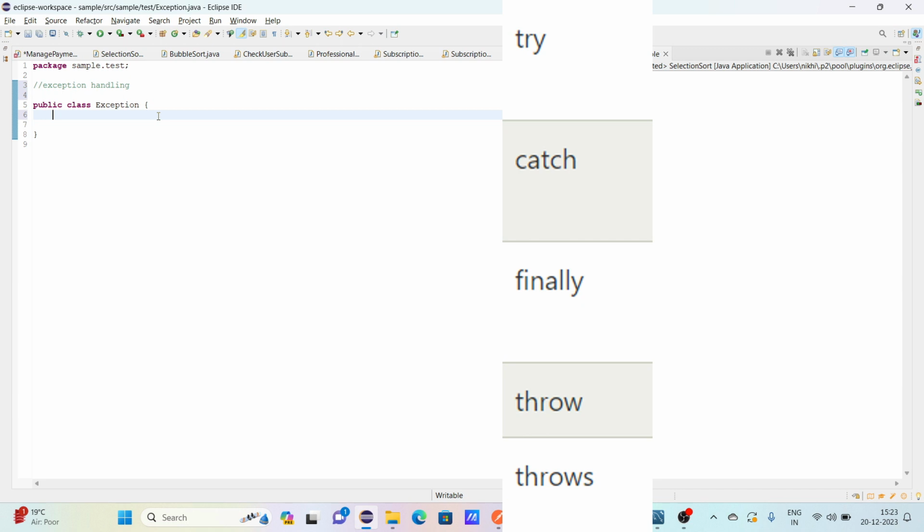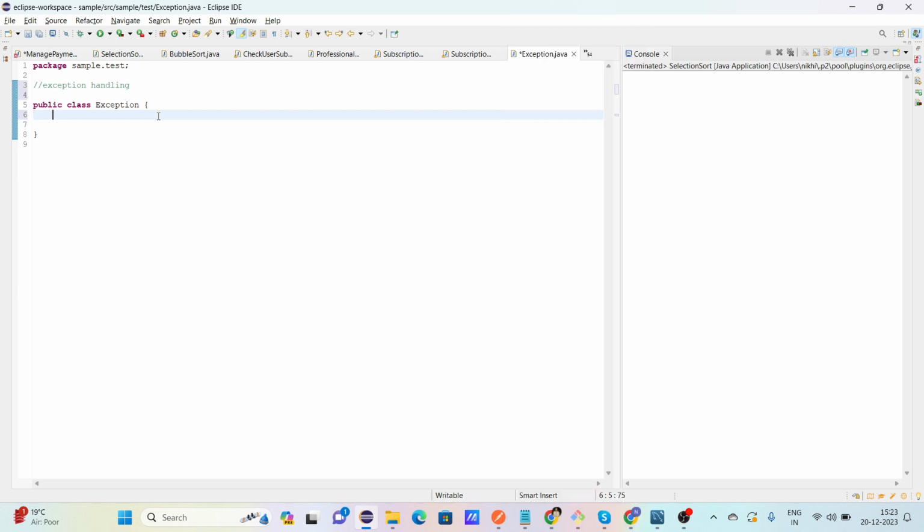And there is one more thing, throws. The throws keyword is used to declare exceptions. There is a little bit of difference between throw and throws. The throw keyword is used to throw an exception, but the throws keyword is used to declare exceptions. It specifies that an exception may occur in the method. It does not throw an exception, and it is always used in the method signature.